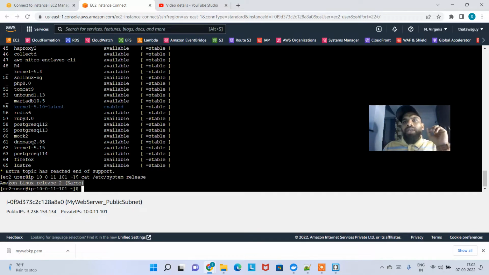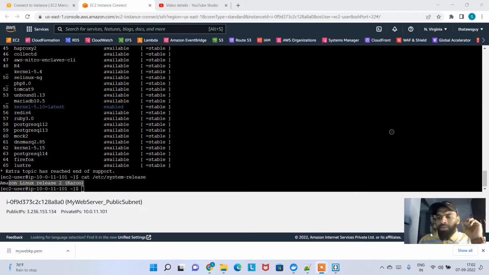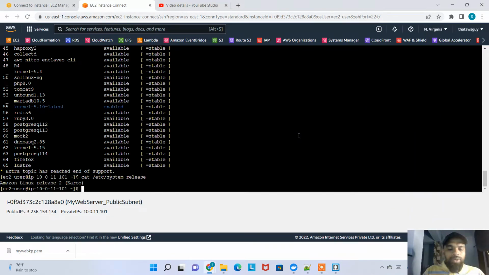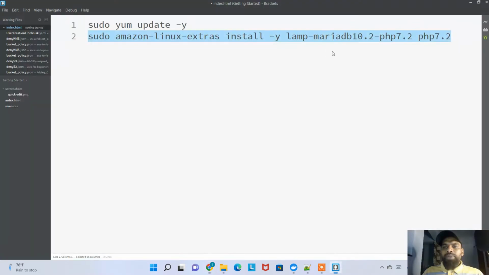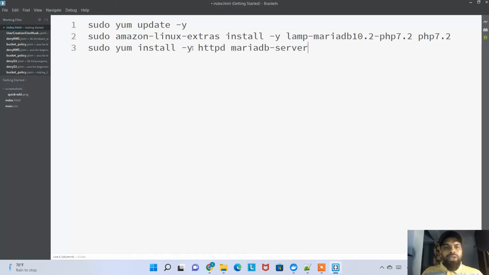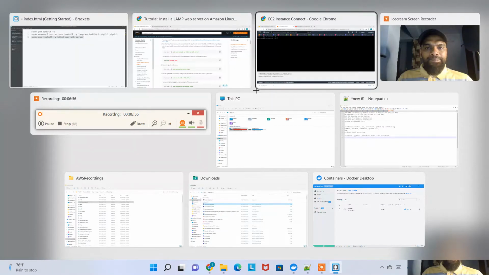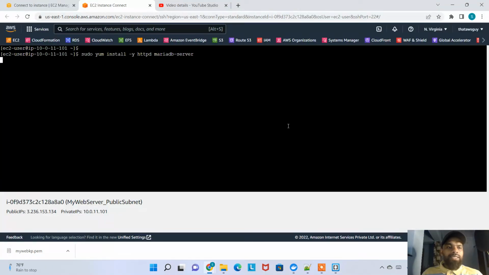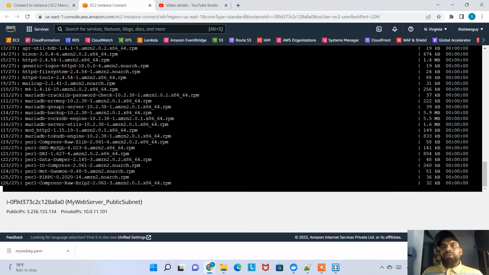Cool. Now the next thing is you're going to install the web server. Let me paste the command so that I can add it in the notepad. This is the command: sudo yum install -y httpd, which is my Apache web server, and we are installing the MariaDB server as well. Paste as plain text, done. So this is also done.